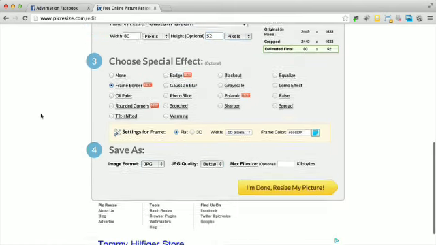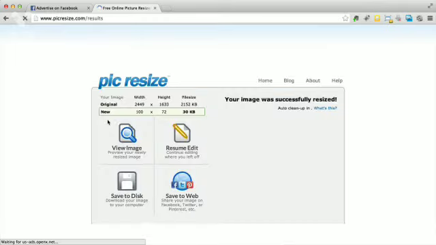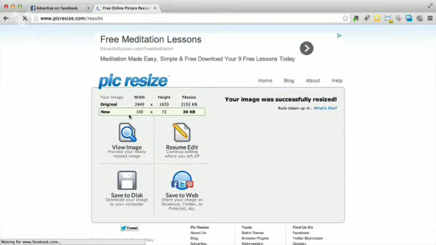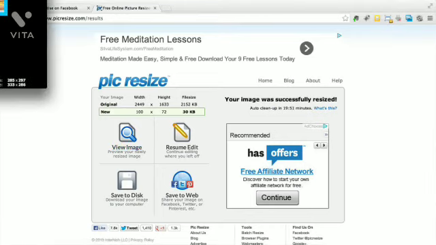Once we did that, we select Frame, Border, and Pixels. We can just leave this color. This is just an example. So, as you can see now, the size is 100 by 72. If we view the image, you're going to see that the border is really huge, like really, really big. And that's not something we want.